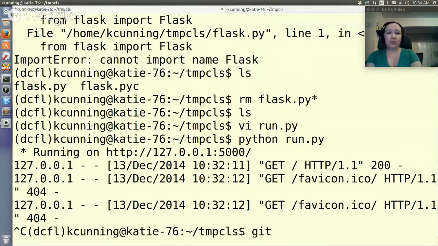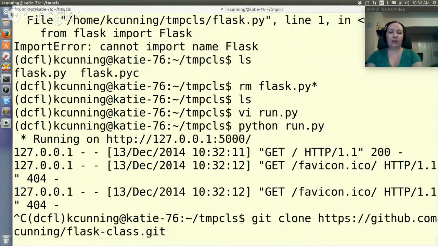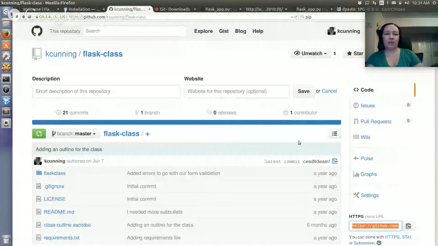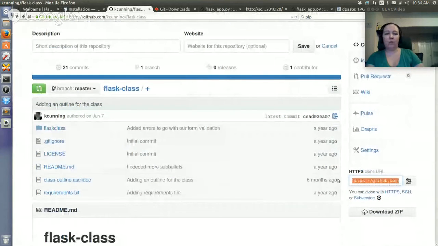And I'm going to do something called cloning. So the command is git clone, and I have to give it an address. And I gave it the address that is given here on the website. So you can't copy this. Don't copy the one up here. Copy the one over here, the HTTPS clone URL.